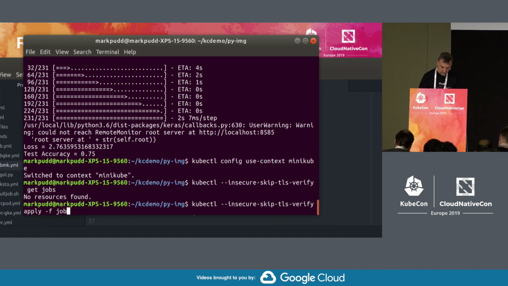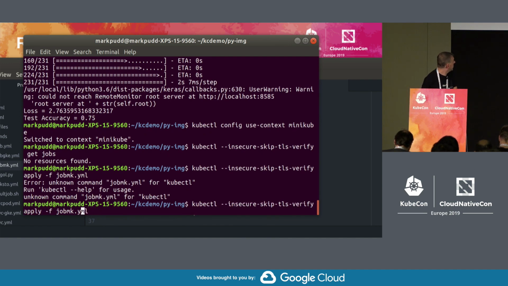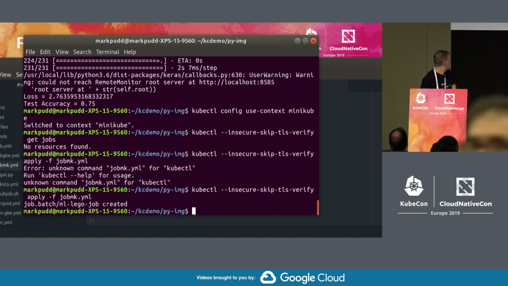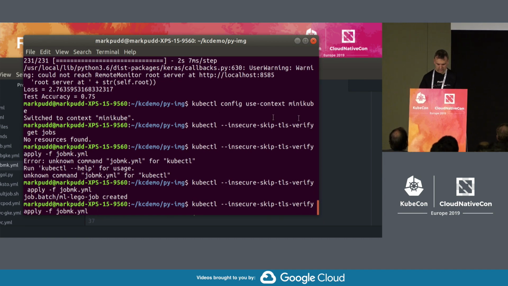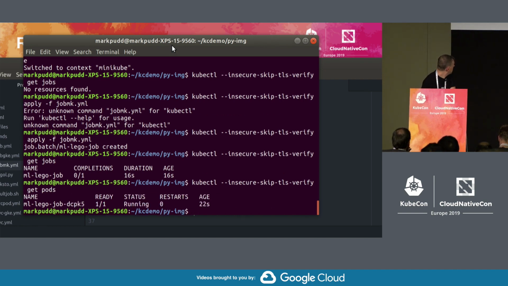Okay. What happened here? Let me see. I think there must be a space in there. So it's created our job. Let's have a look at that, see if it's running. Sorry, I have to keep looking around. I haven't got this mirrored. We've got a job there, and hopefully this is working. Okay, so we've got it running.